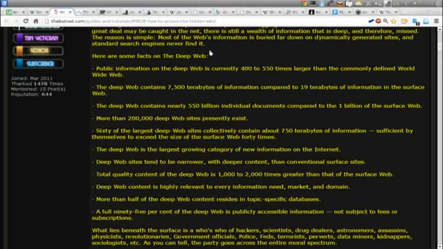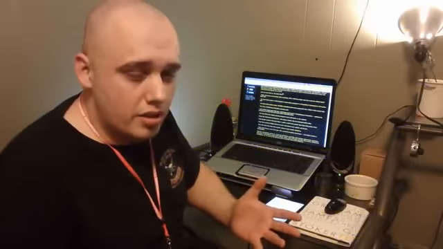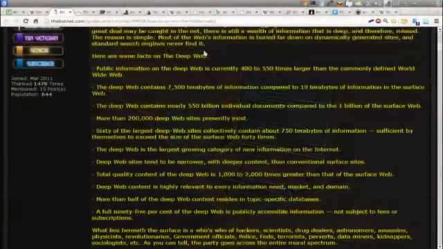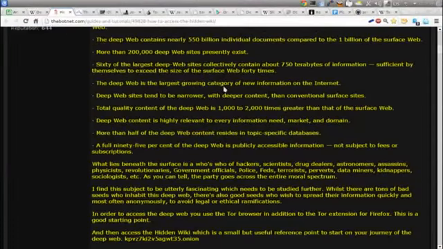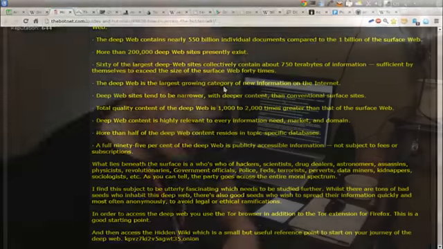Public information on the deep web is currently 400 to 550 times larger than the commonly defined World Wide Web. The deep web contains 7,500 terabytes of information compared to 19 terabytes in the surface web. I don't know how recent that is, but that's a pretty staggering figure. It says more than 200,000 deep websites presently exist. 60 of the largest deep websites collectively contain about 750 terabytes of information, sufficient by themselves to exceed the size of the surface web 40 times. Now that's pretty impressive.